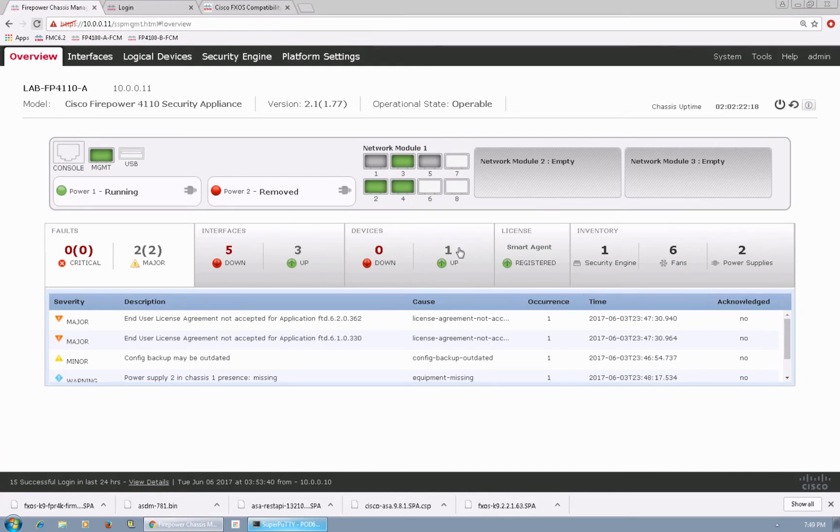and then the device, which is the security engine or security module status, and also it will show whether the smart agent license is registered or not. And then it also shows the events here. These events are specific to this Firepower platform, and it will not show the ASA or FTD security application events over here.